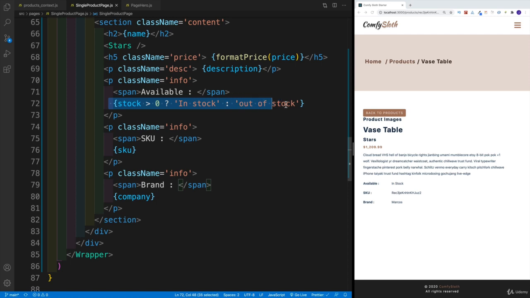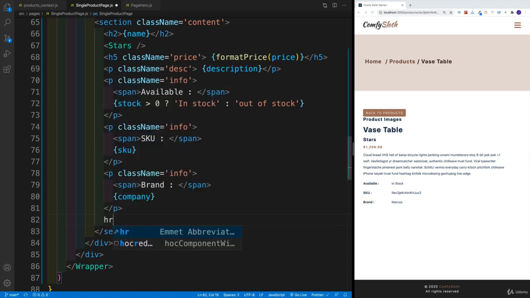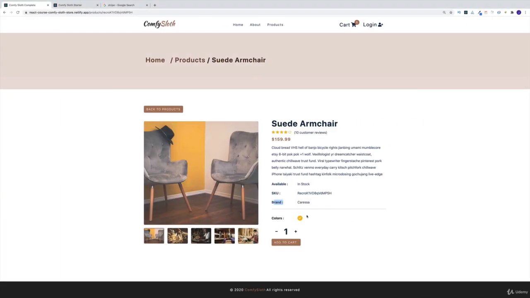So this is the only one that's technically dynamic. Rest of them, I'm just grabbing from the API. And now I would want to set up the horizontal line. And then right after the horizontal line, I would want to go with add to cart component. Because when it comes to adding to the cart, there's going to be multiple colors available. So that's why I wouldn't want to set this up in the actual single product.